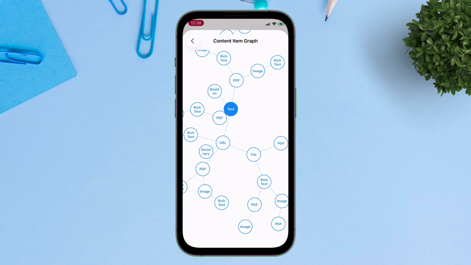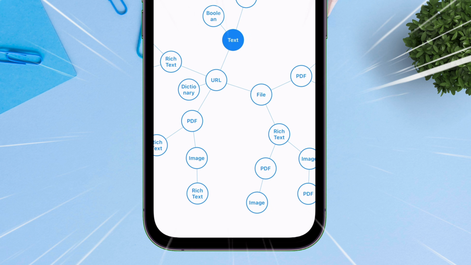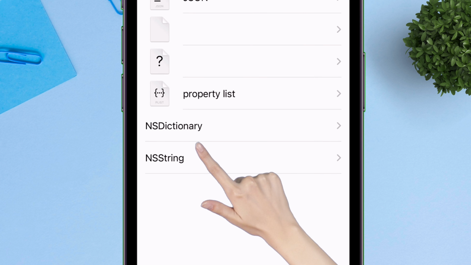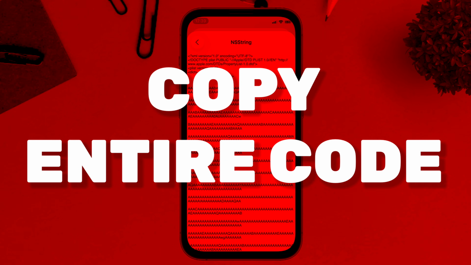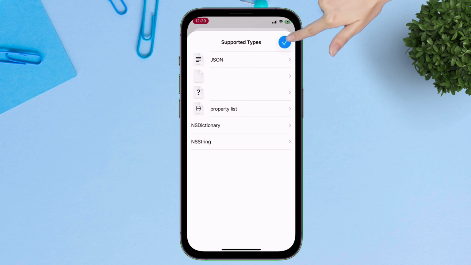And now within this space, look for the Files option bubble, and tap on it. As you can see here on the screen, I have located the Files bubble. Now once located, simply tap on it, select NSString, and now copy the entire body inside. And once that is copied, simply close all pop-ups, and go back to the shortcut, like I am doing.